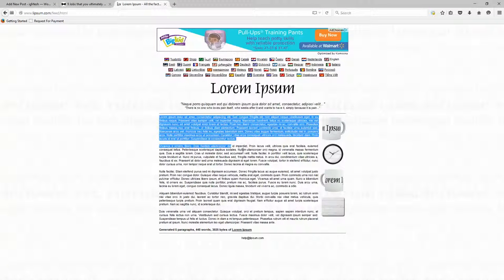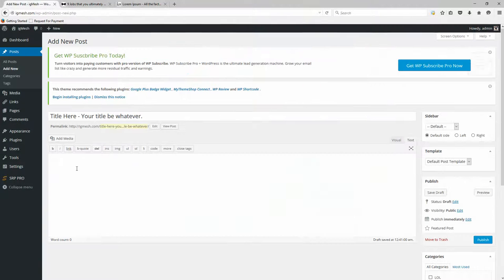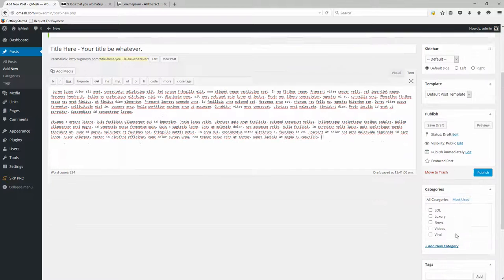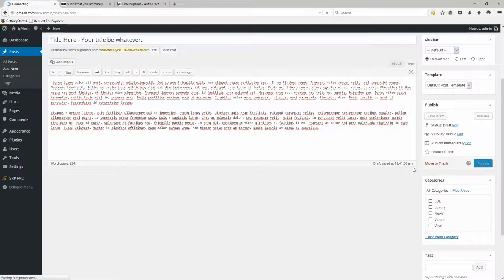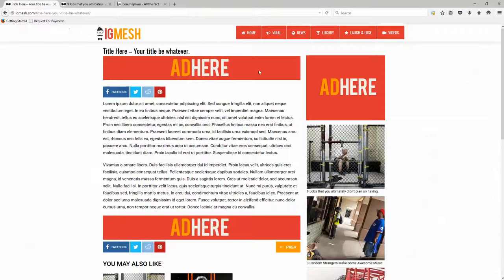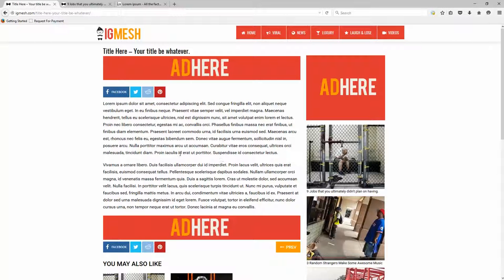Let's say I do this. I'm going to paste that in there, and literally I could click publish. Now if I wanted to view this, I just view the post, and I can see exactly what this looks like. So I've got my title here, and I've got my text down here. Pretty simple, right? So that was your first post.